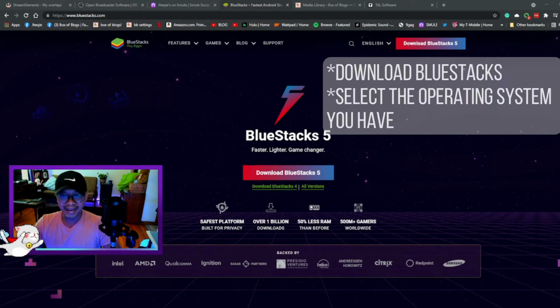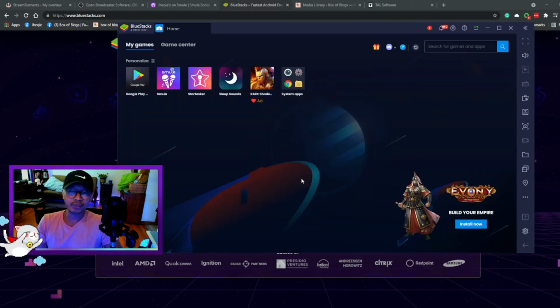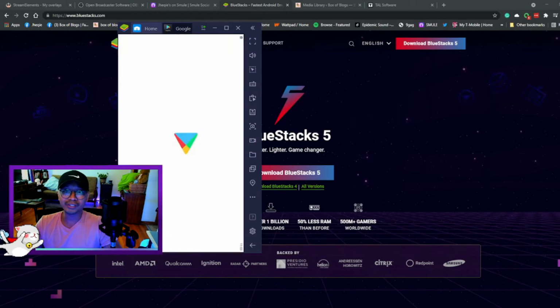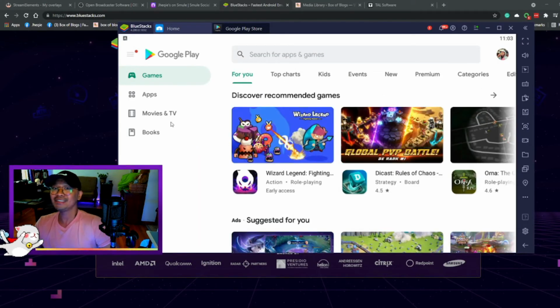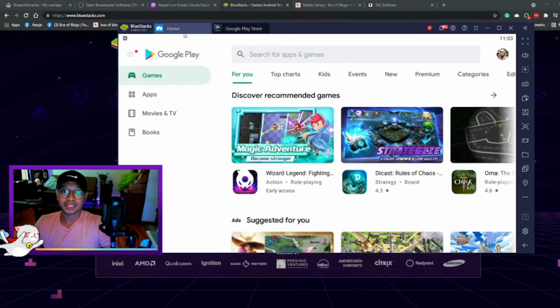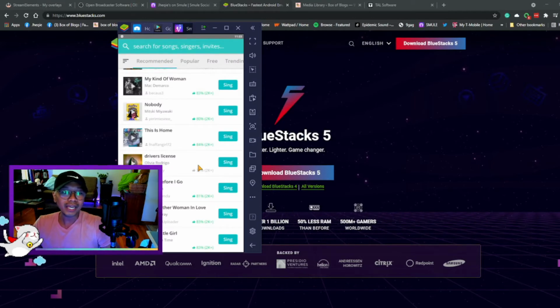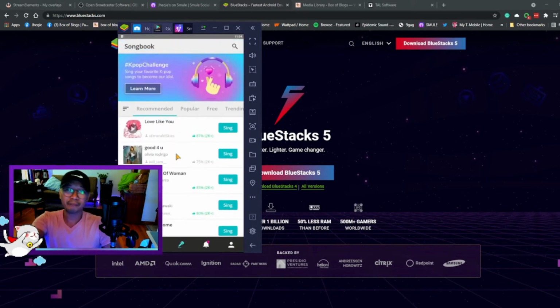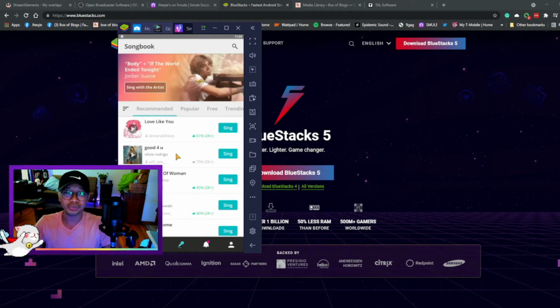So once you have the software installed on your PC, it's gonna show you this. Basically, you just need to log into your Google account and stuff like that, and then install the Smule application. And it's gonna be like that. So it's almost like you are using your mobile phone. Like seriously, there's no difference at all. The only difference is that you cannot use your webcam on this app while it is on your PC. For some reason, I mean, I never tried it.